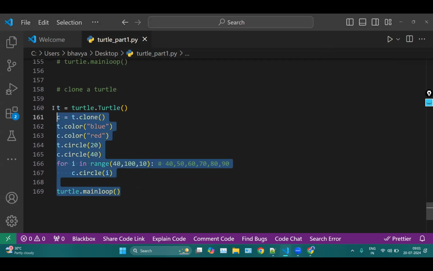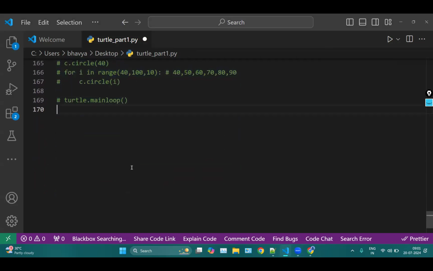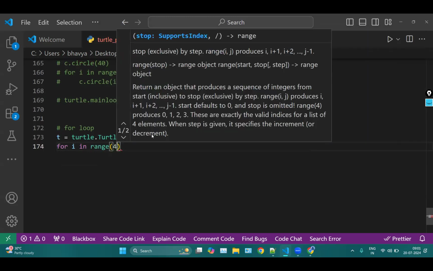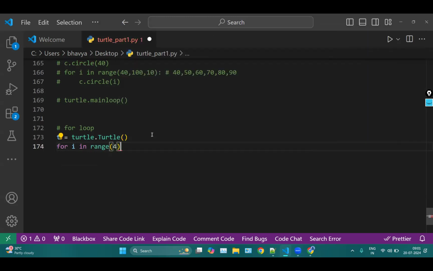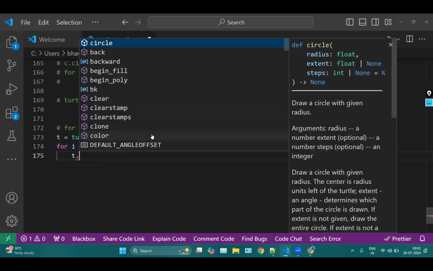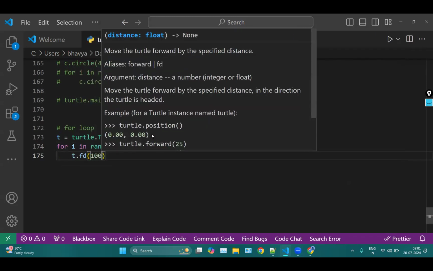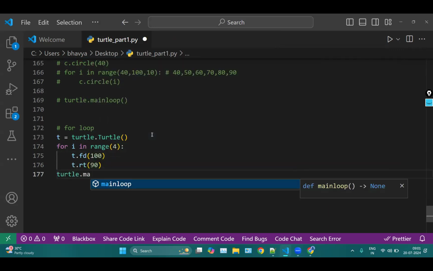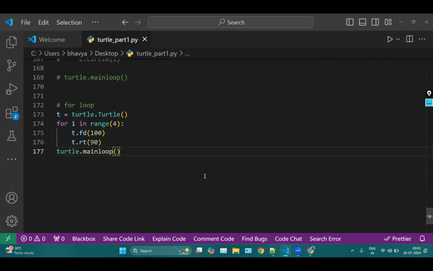Also, let's see an example of how we can use a turtle with the help of a for loop. If I wanted to create a turtle with the help of a for loop, so let's see. With this turtle here, we can use for i in range and we can use 4 times. Okay, I just wanted to run this part 4 times. I wanted to move forward 100 and I wanted to change the direction by 90. Okay, and then I can run my main loop. This means I'm creating a square here with the help of a for loop.